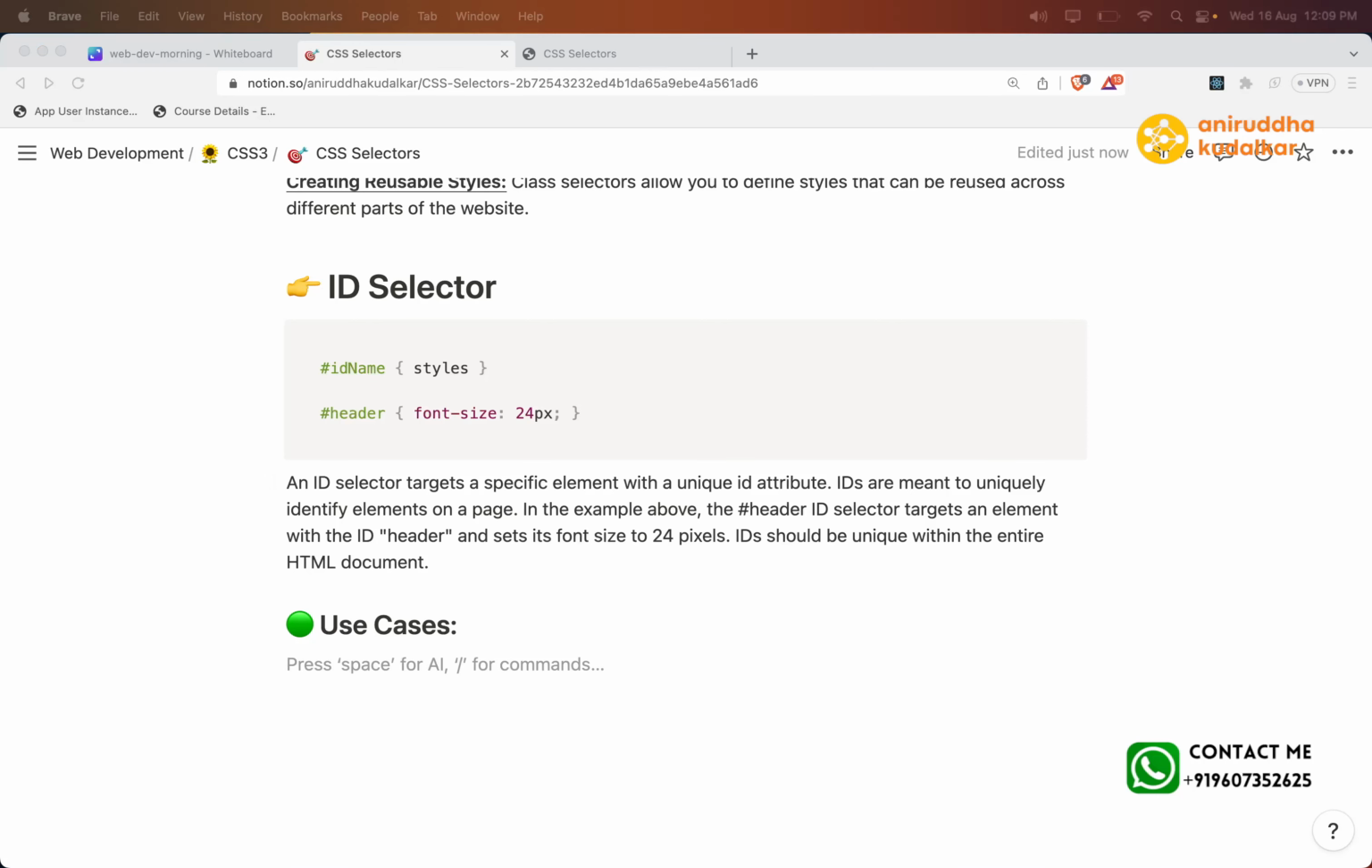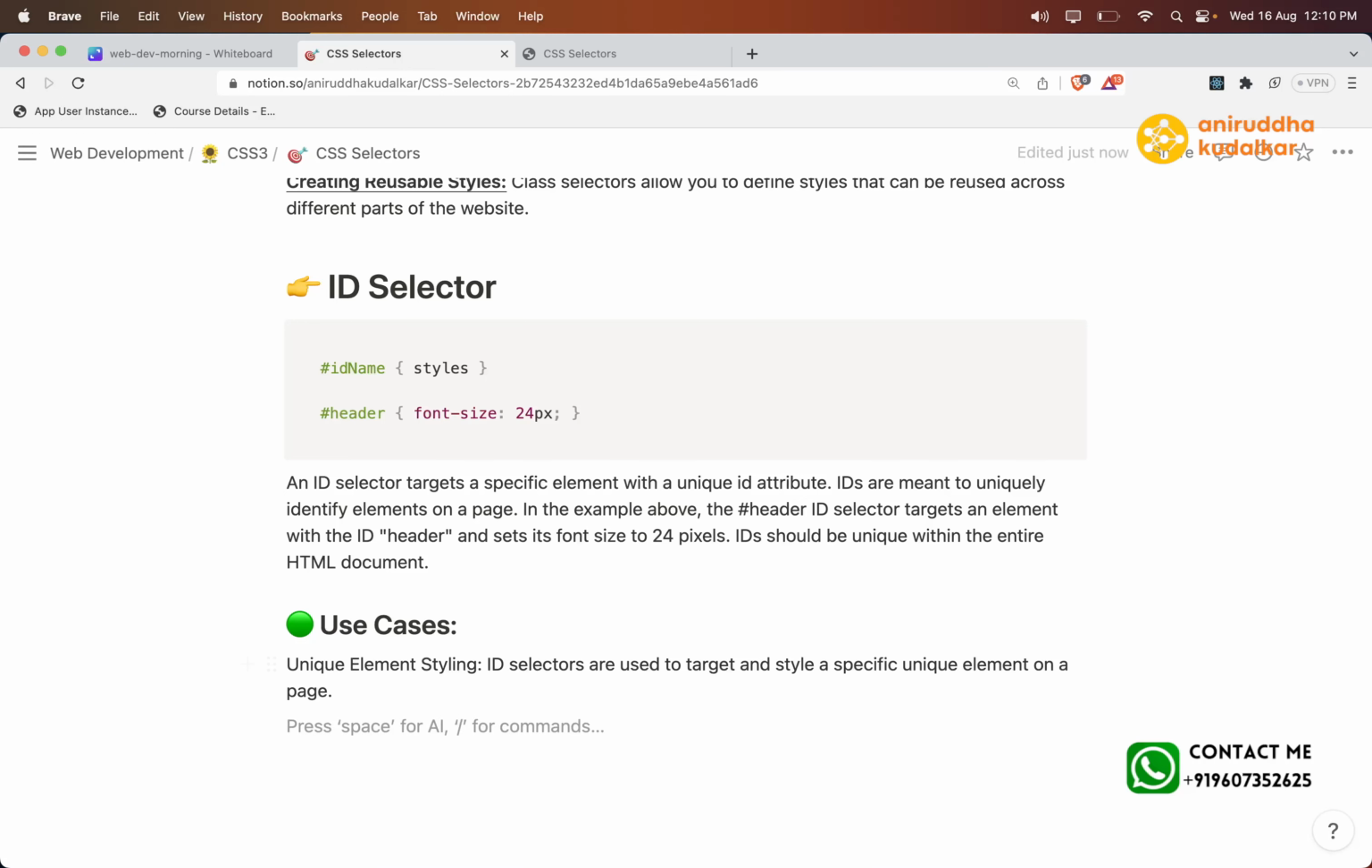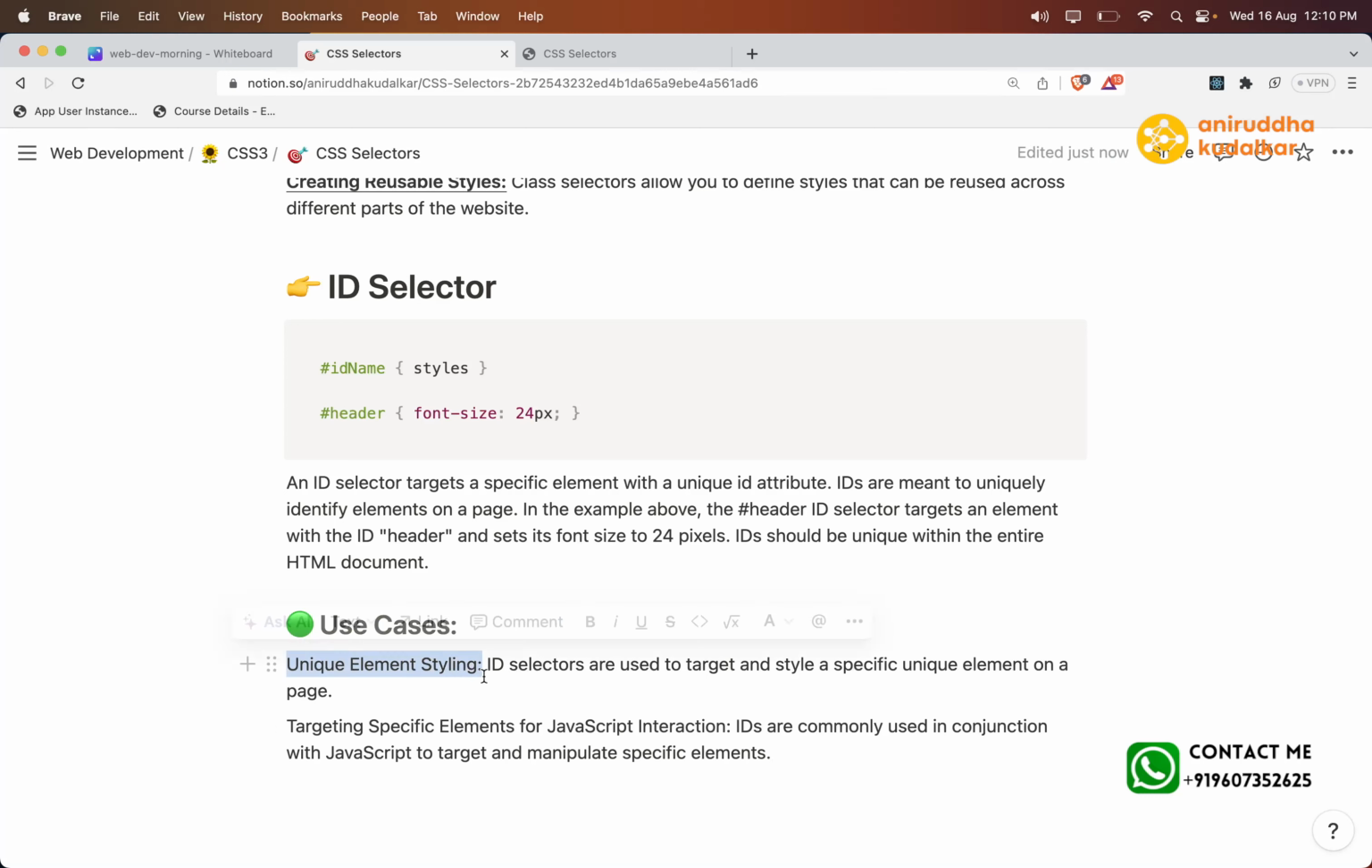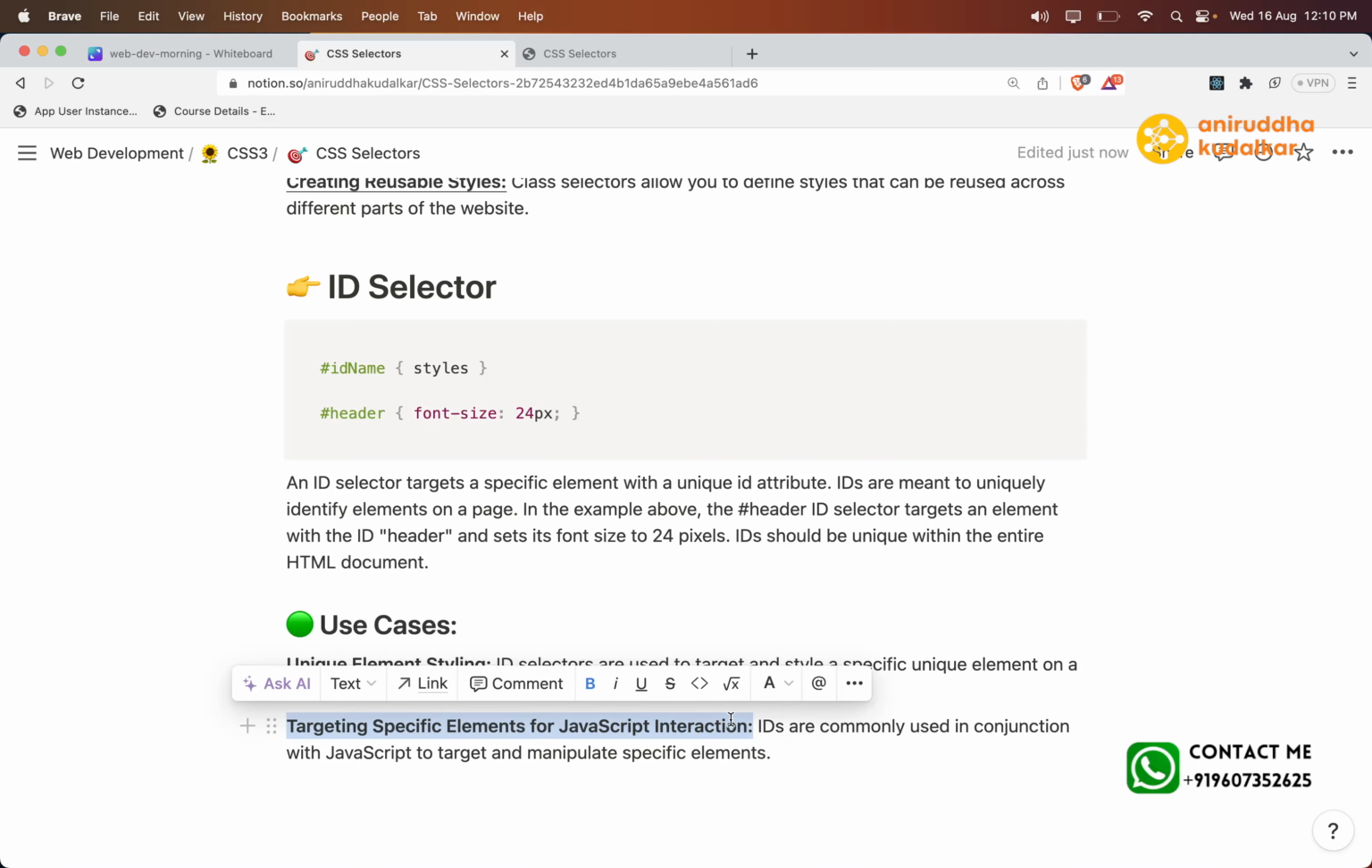So use cases for the ID selectors: unique element styling. ID unique. See, ID selectors are used to target and style specific unique elements on the page. Right? Another use case that presently you don't know: targeting specific elements for JavaScript interaction. Presently you don't know. Once we learn the DOM, you will get to know this thing. Let's park this point for the future. This point we are going to see in detail.